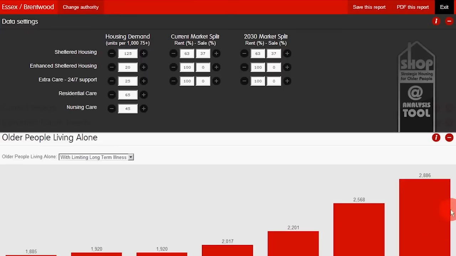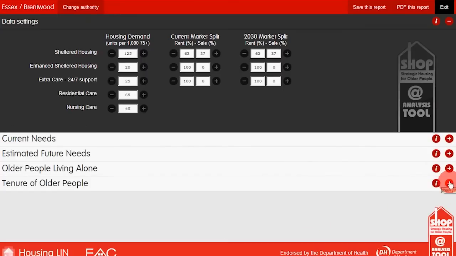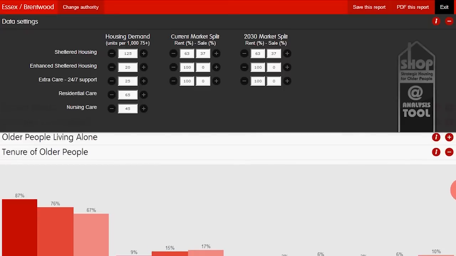The fourth table down is looking at the kind of 10-year split of older people currently in the population, and again, this data is based on Poppy.